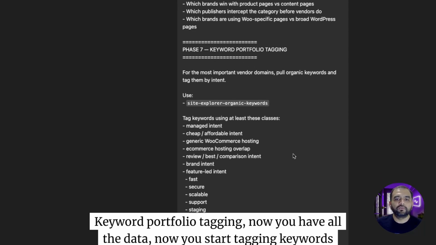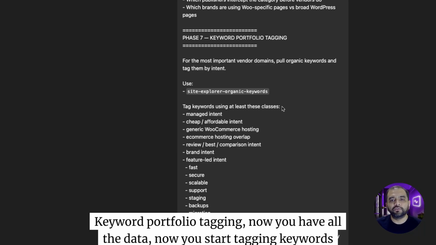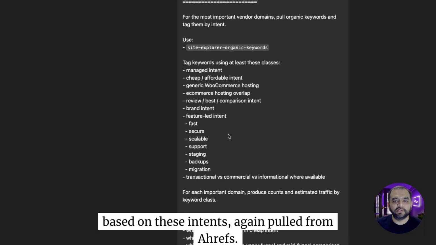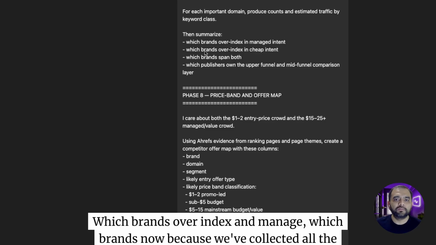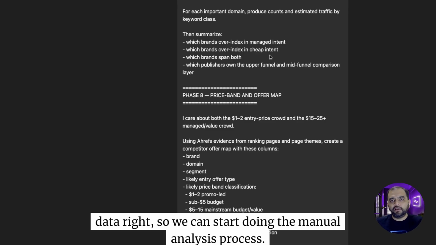Keep going. Keyword portfolio tagging. Now you have all the data. Now you start tagging keywords based on these intents, again pulled from Ahrefs. Which brands over-index on managed, which brands on budget, because we've collected all the data, right? So we can start doing the manual analysis process.